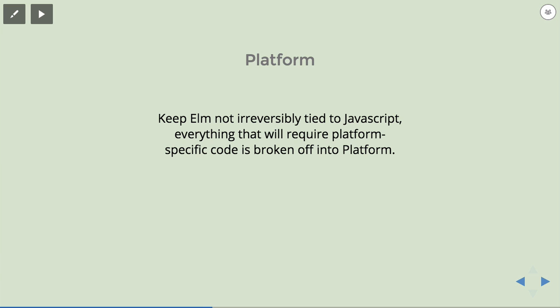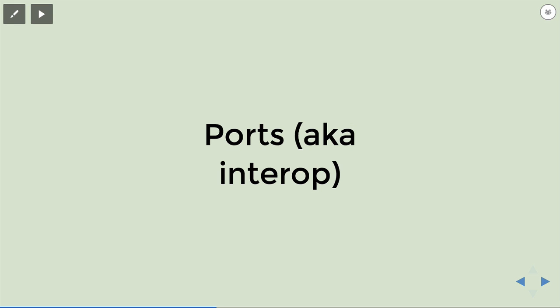And platform. Platform is a way to break out the code that will be tied to a specific platform, that requires platform-specific code. If we break it out now, Elm in the future will be able to have more than one platform. So it's a forward-thinking measure to keep Elm not completely tied to JavaScript.